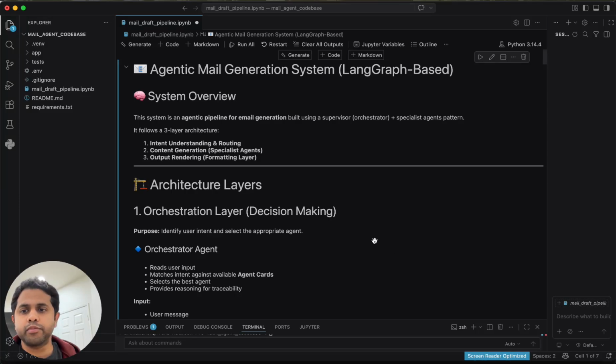So in this demo, we are going to learn about agentic pipelines. We'll design a simplistic agentic pipeline where we'll design an email body using a few agents and tools.